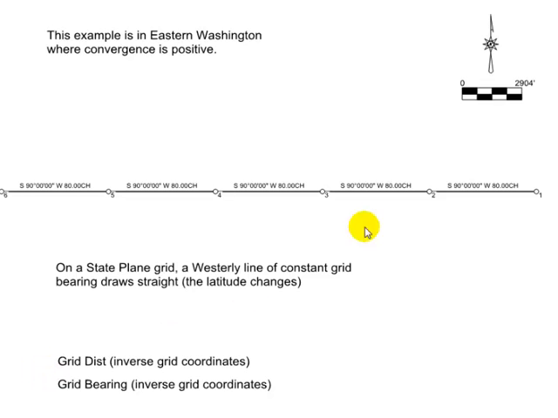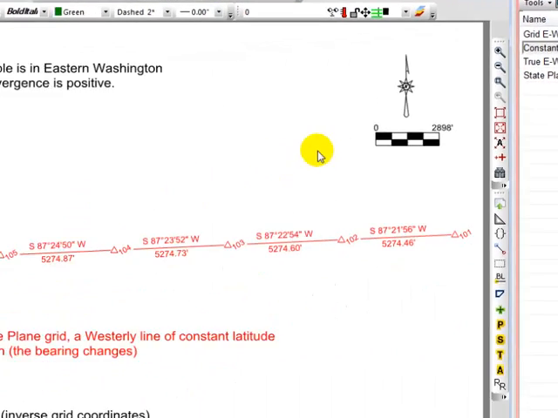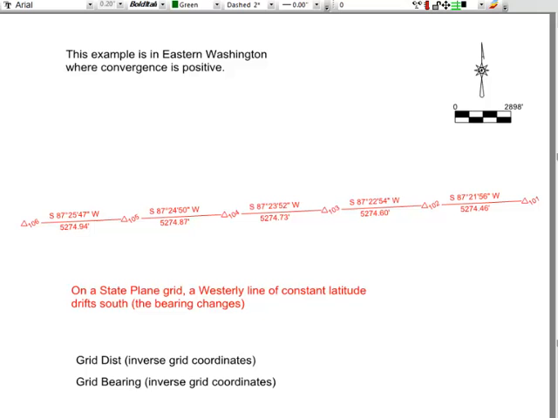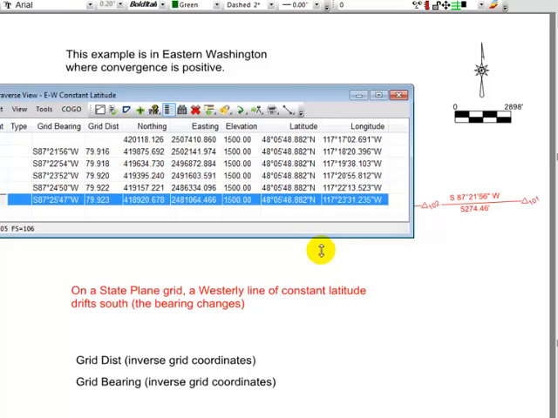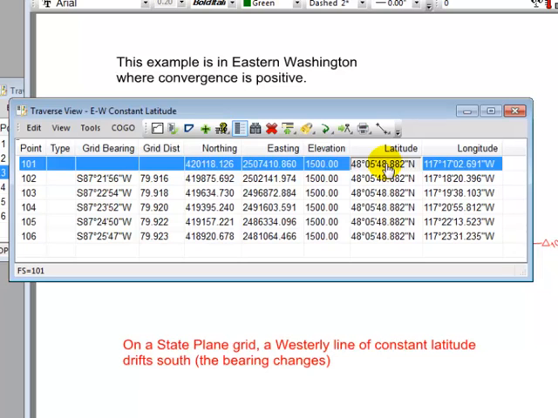So now let's go ahead and take a look at a second option. This is a line of constant latitude. So in this particular option, let's open up the Traverse for it. Here's an east-west constant latitude. We basically have the same position starting at the same point, but we've come in and entered a constant latitude for each one. Okay? And as I would expect, my grid bearings and distances are not the same. In other words, if I'm going to have a line of constant latitude on a state plane grid, I'm going to have changing grid bearings between each course as I go west.